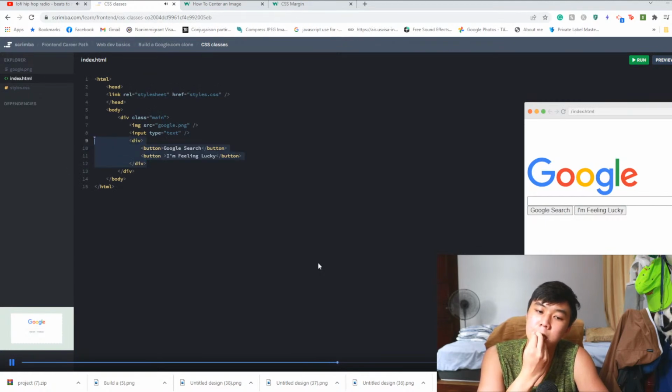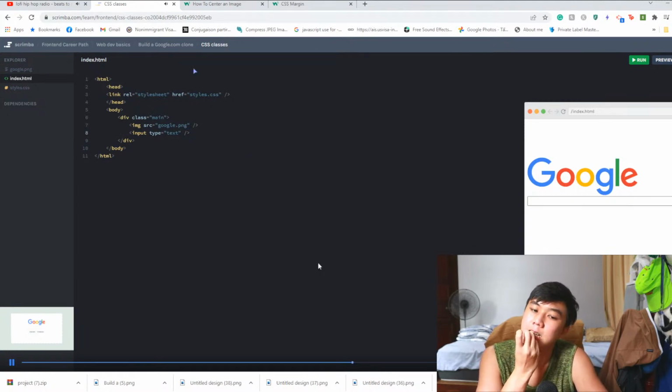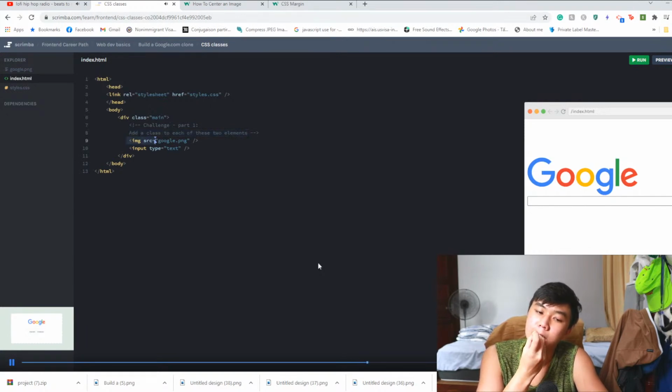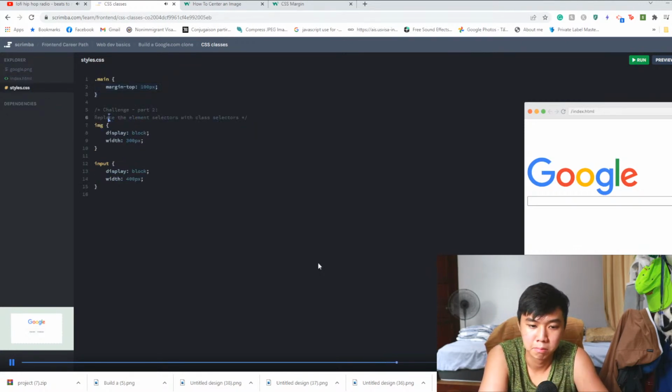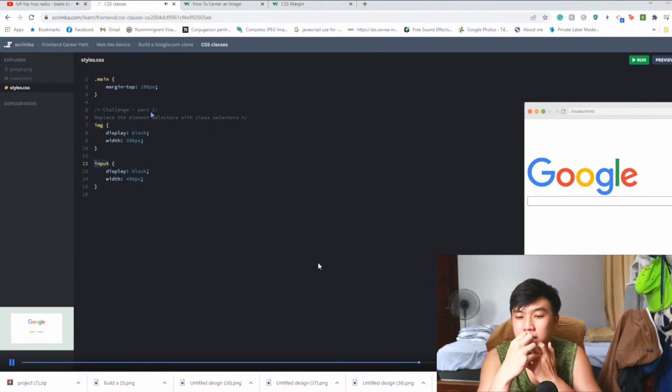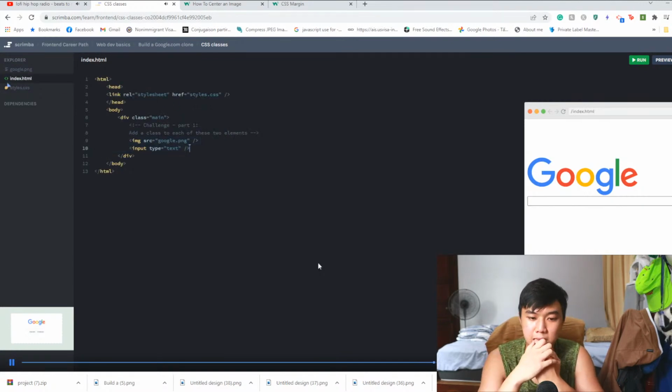Now, I'm going to remove these 2 buttons here because we don't want to deal with them just yet. And then I'm going to give you a challenge. First, you're going to add a class to each of these 2 elements. That is the image and the input. You have to decide what you will call the 2 classes, but make sure to give them different names. And then you're going to, in the CSS, replace the element selectors with class selectors. So that is the img selector here and the input selector here. And obviously, the CSS class selectors you're going to replace them with are the ones you have added to the elements right here. So go ahead and do this right now.